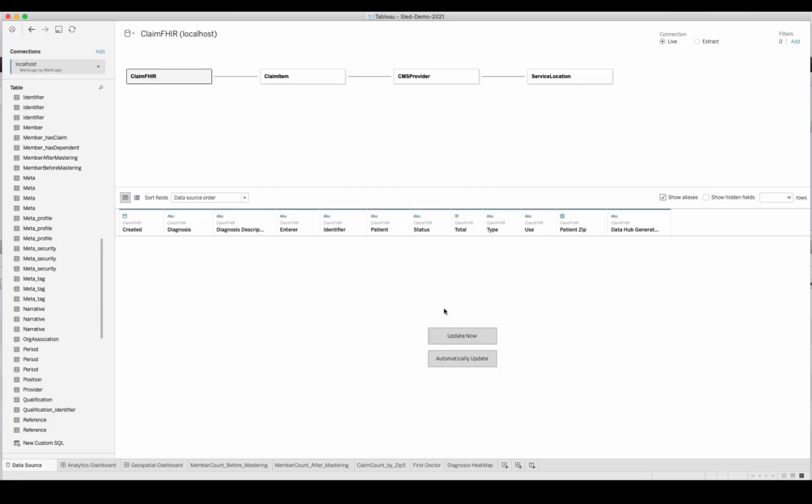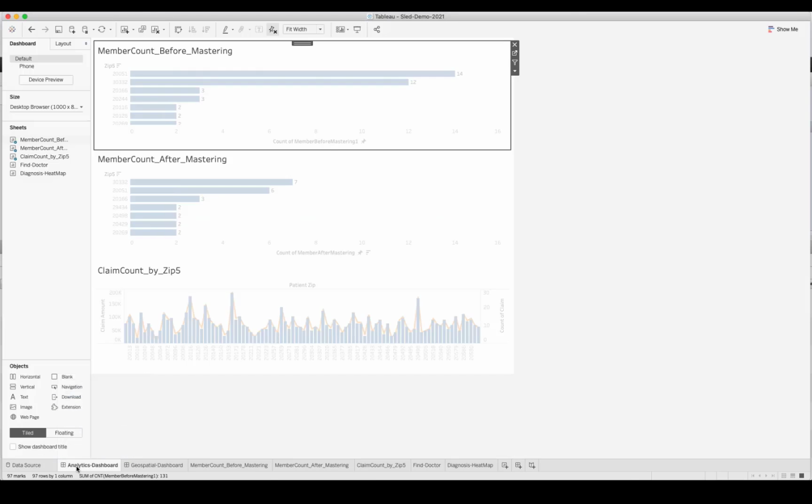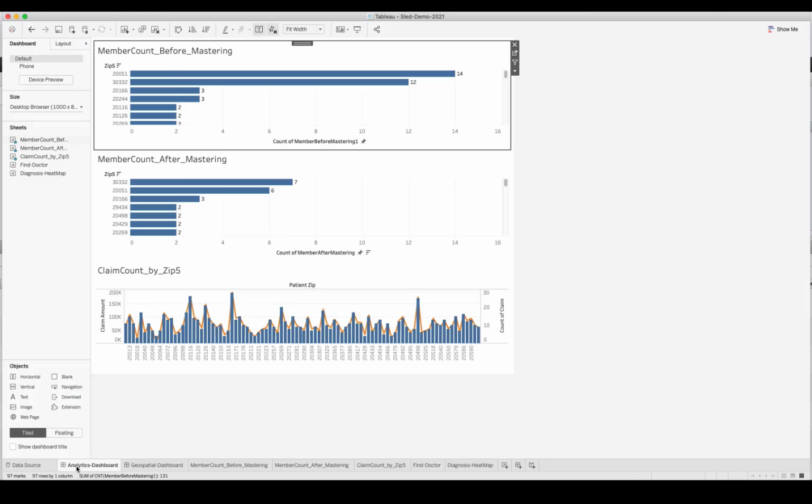So now I'm connected to MarkLogic, and what you see here on the left are a bunch of views which are available out of the box, created by the entity services when we created the model. So all my views are available for me to access, and now as a Tableau desktop author, I can author any dashboard and report. So for example, I have created here a small dashboard based on our claim and member data.